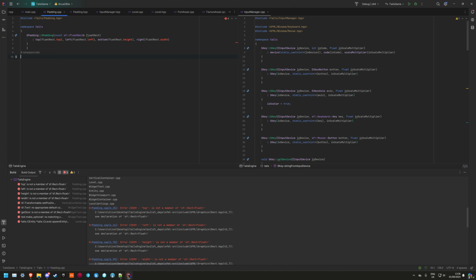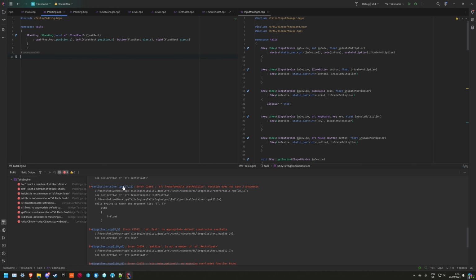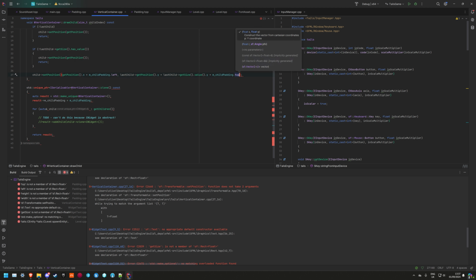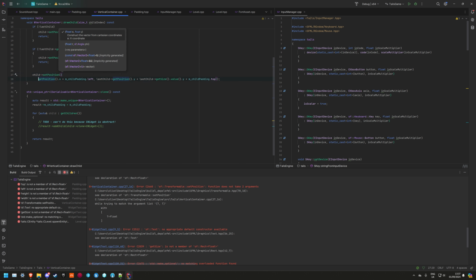Apparently, oh, of course, float rect dot position dot x, float rect dot position dot x. This is supposed to be y, it's the top. Bottom is size dot y, right is size dot x. That's padding, and then vertical container also has a thing where it just needs to be a newly constructed object.